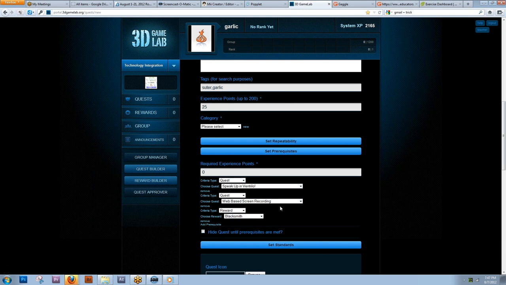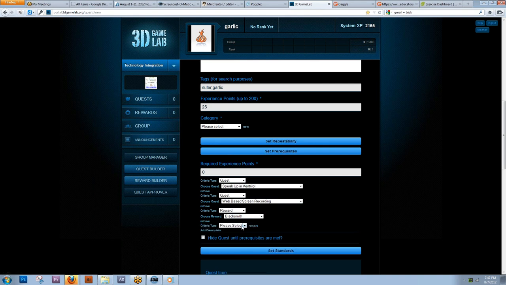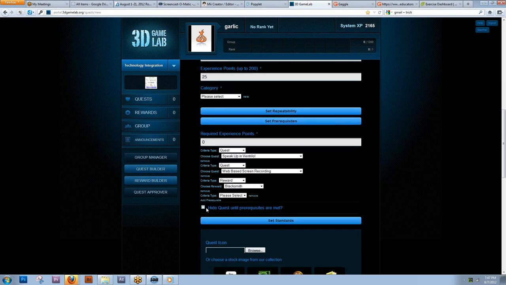They are actually adding, Chris was saying the other day, they're adding the options to do more in-depth prerequisites other than just these. These alone are pretty powerful, but they're adding more. And I always check the hide quest until prereqs are met. That way they're not bombed by 30 quests when they first get into the program, right? They only open up as they get there.